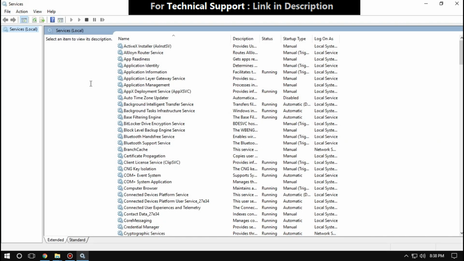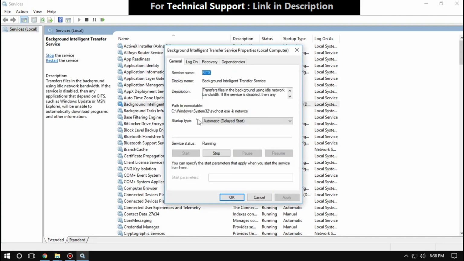From the list of services, search for Background Intelligent Transfer Services. Double click on it and set Startup Type as Automatic. Then click on OK.